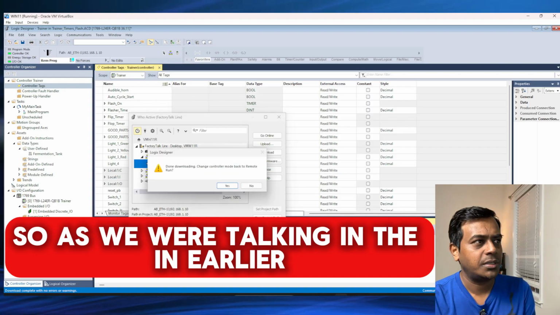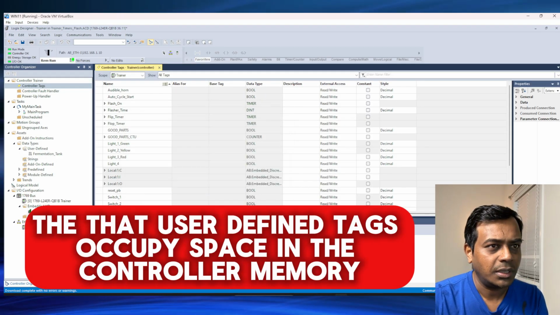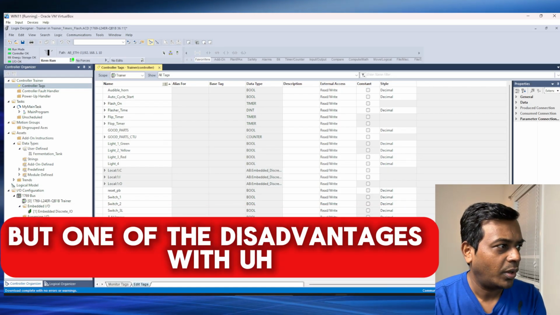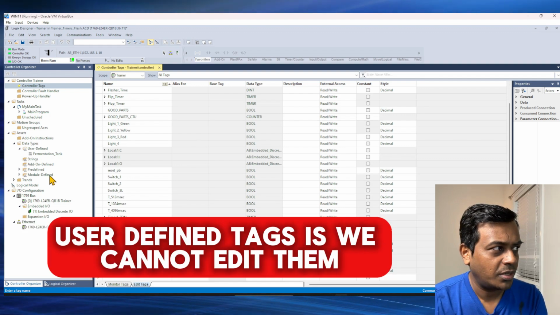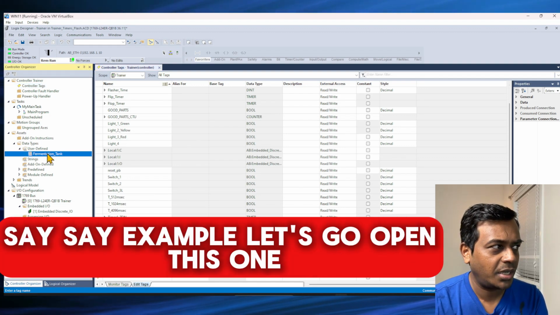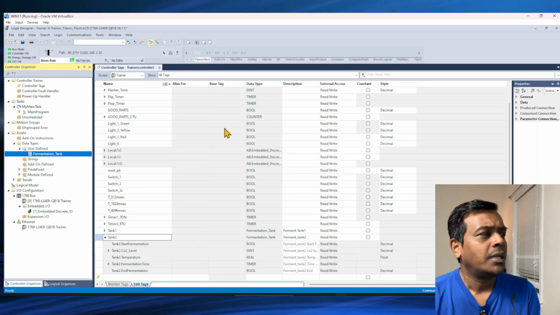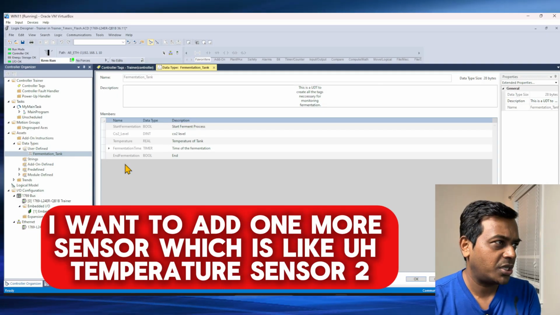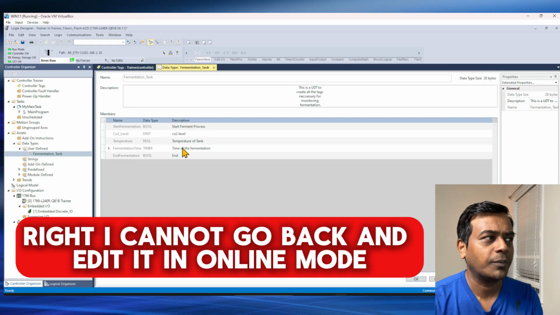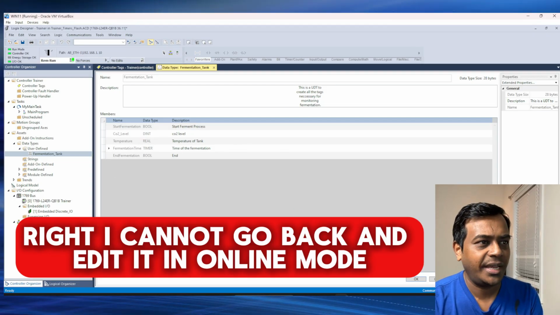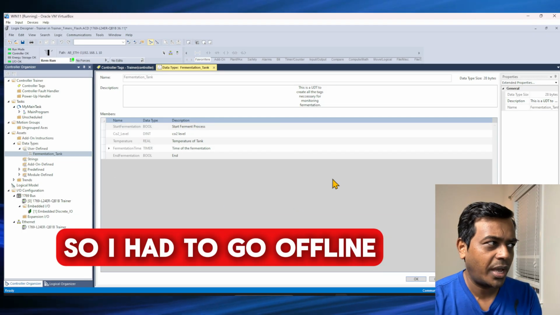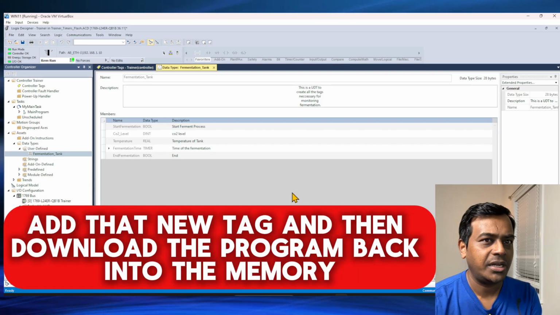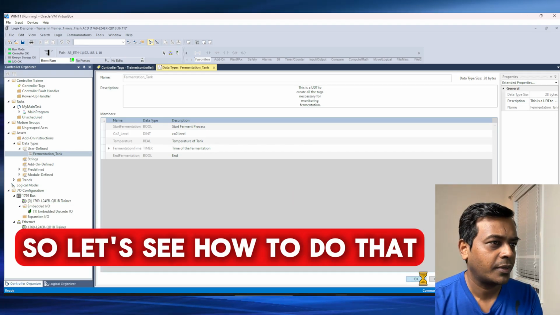So as we were talking earlier, user defined tags occupy space in the controller memory, but one of the disadvantages with user-defined tags is we cannot edit them. Say for example, let's go open this one. So this is my fermentation tag, and I forgot to create a tag, or in future I want to add one more sensor, like temperature sensor 2, right? I cannot go back and edit it in online mode. So I have to go offline, add that new tag, and then download the program back into the memory. So let's see how to do that.